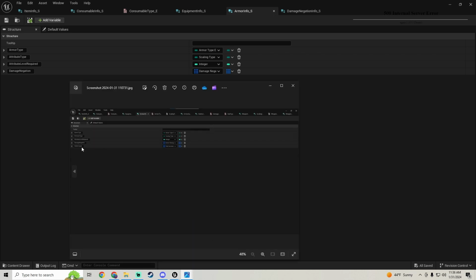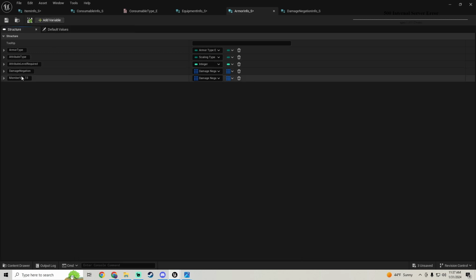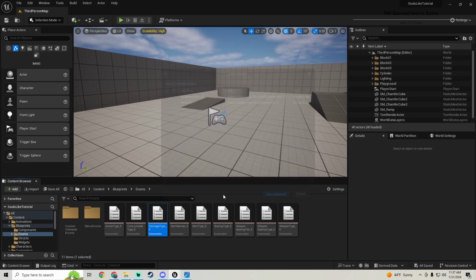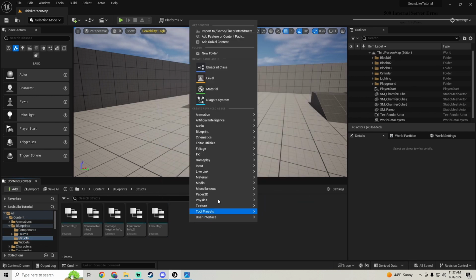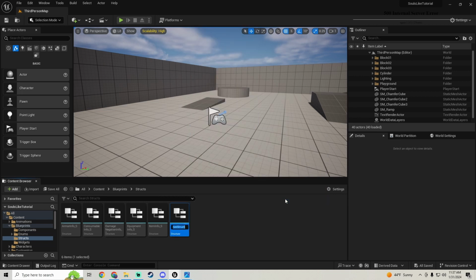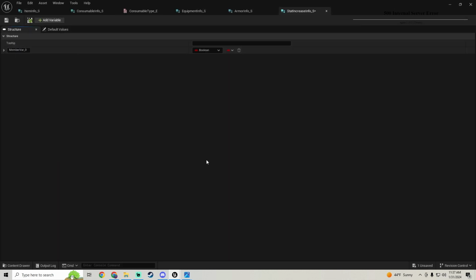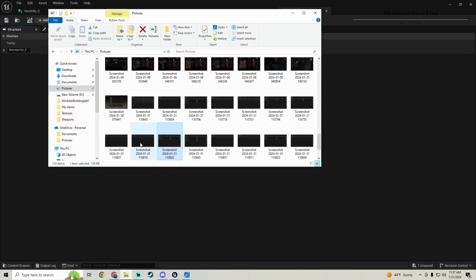And now we need another structure called stat increase. We're gonna add a variable called stat increase. Like that. This is also going to be an array, but it's going to be a different structure. We can close this structure down. We're going to go back, save all, go back to our structures. We're going to make a new blueprint structure. And we're going to call this stat increase underscore s, or stat increase info underscore s. We can open that guy up, and let's find what we need in here.